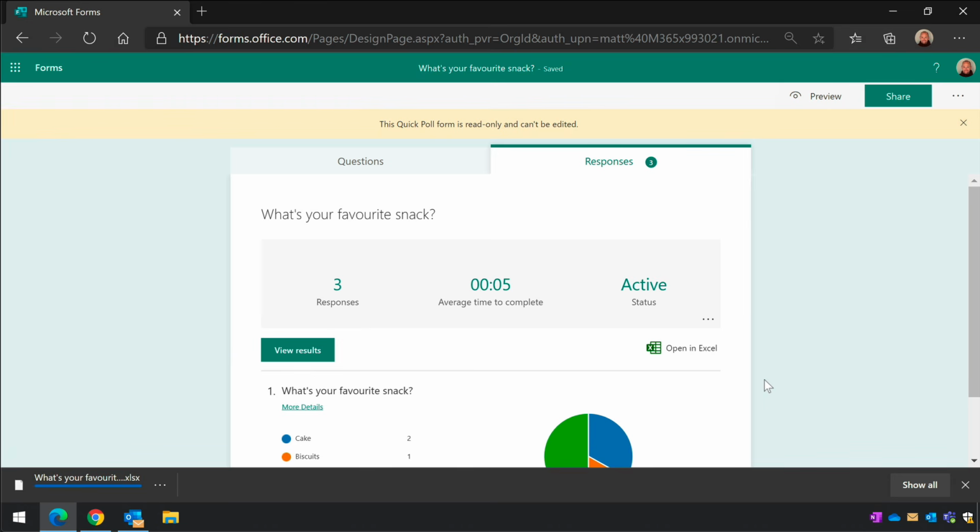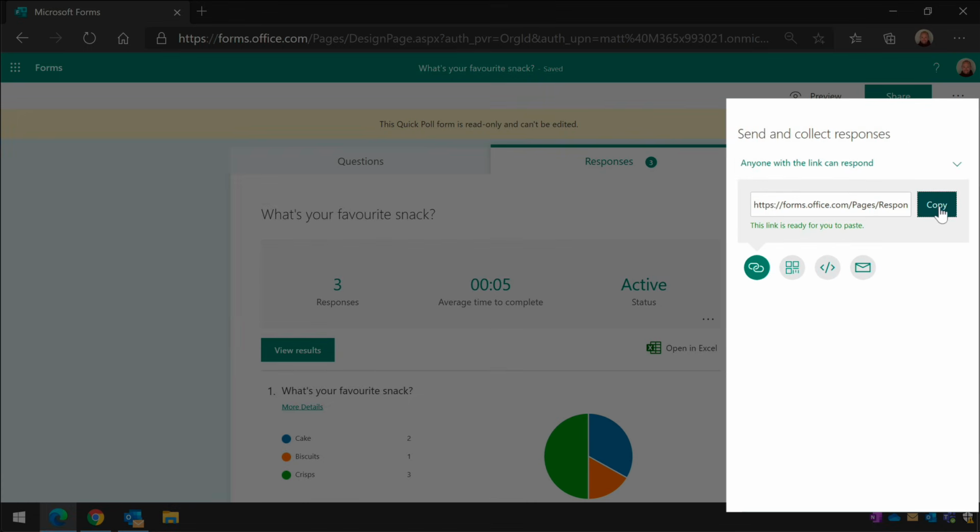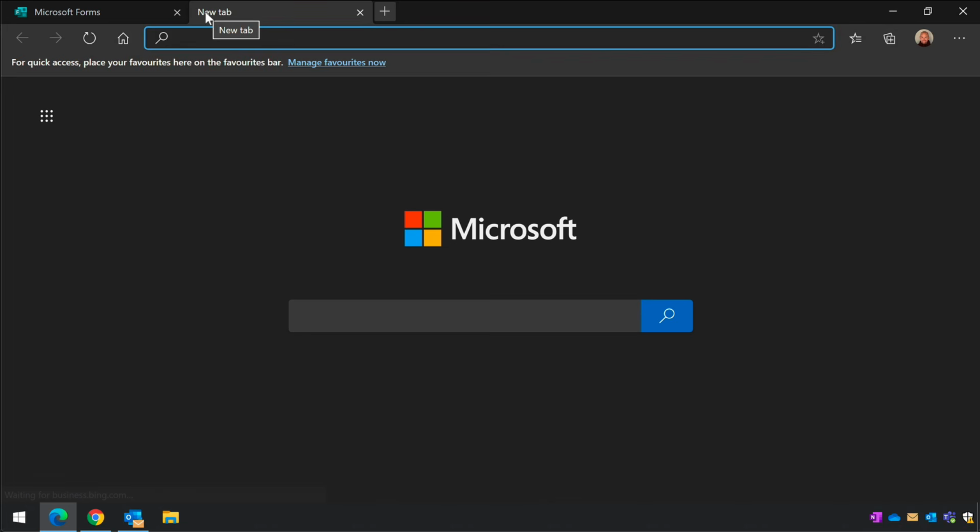If I wanted to share this poll to a wider audience, I can press the Share button here and choose to copy a link to the form. Then I can share that link any way I like.